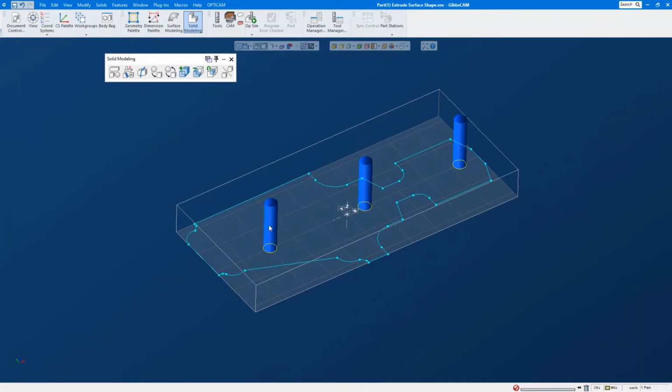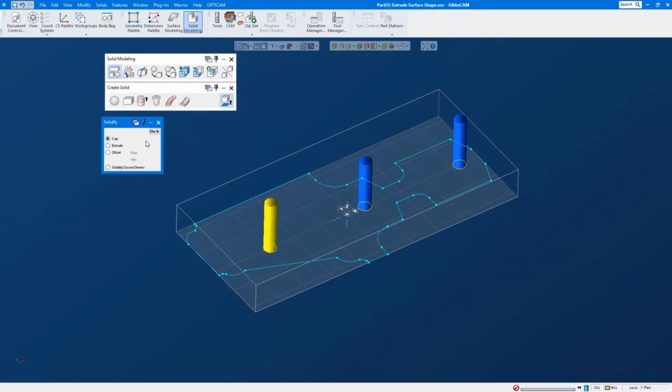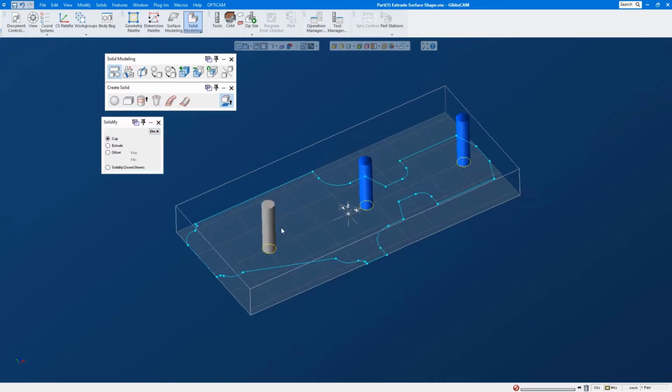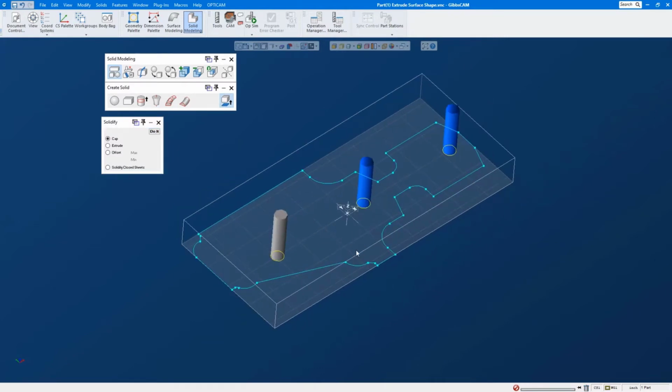And remember, when you have a sheet like this that has planar ends, it's very easy to just go over here and say cap them off, and you can create solids pretty quick.